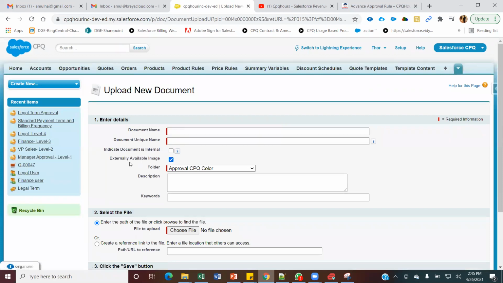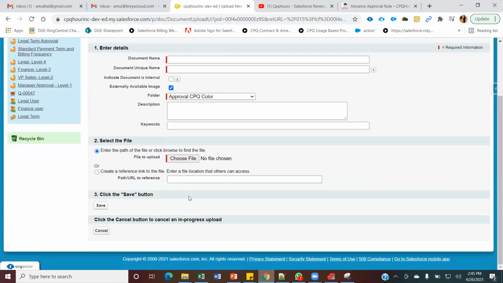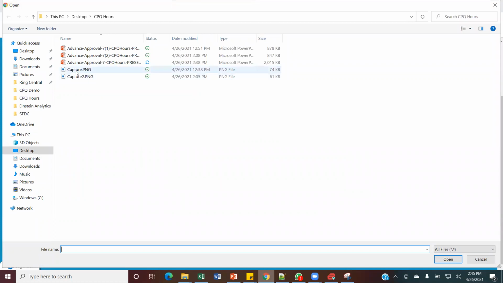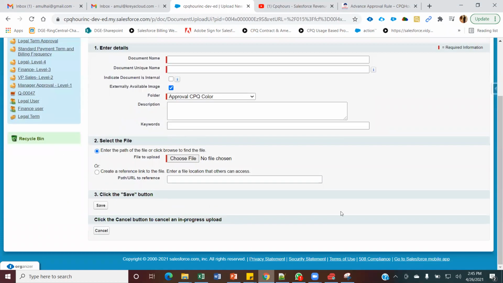Just make sure you have selected this external approval images. Choose the folder, choose your file that you have just saved on your local machine. Just select the flags that you want to upload. Upload all these flag images in your document folder.